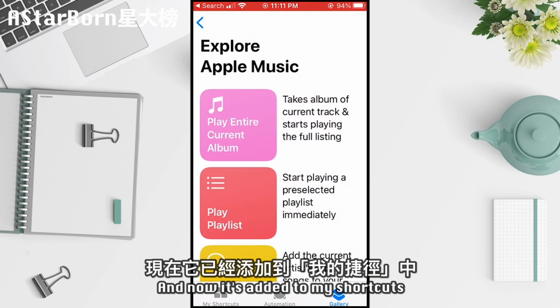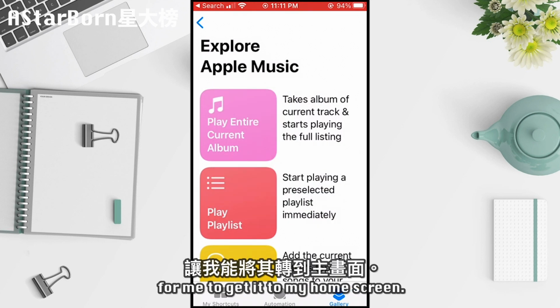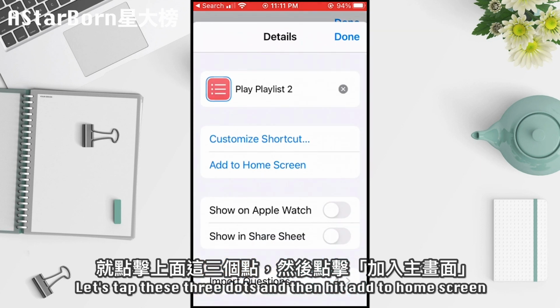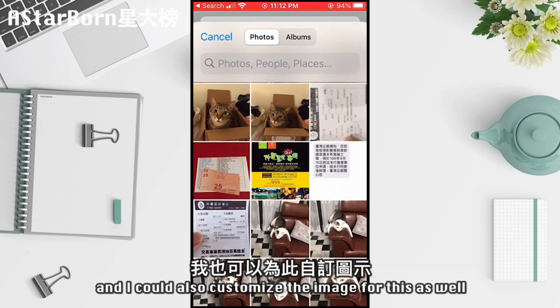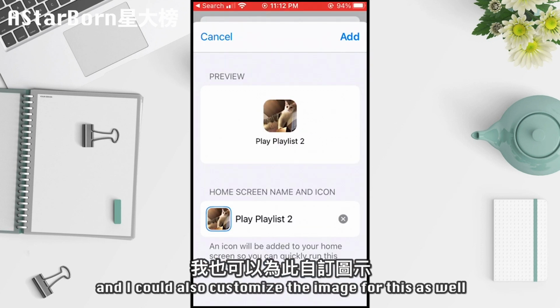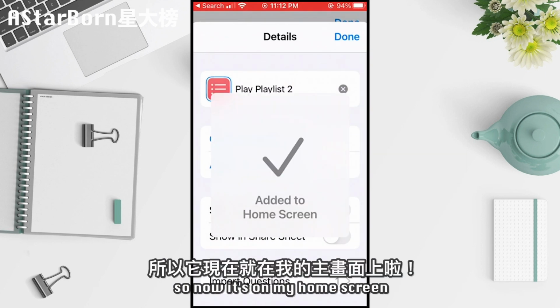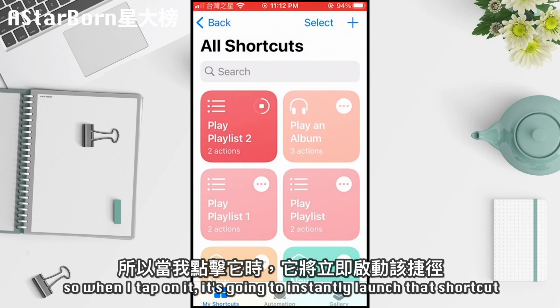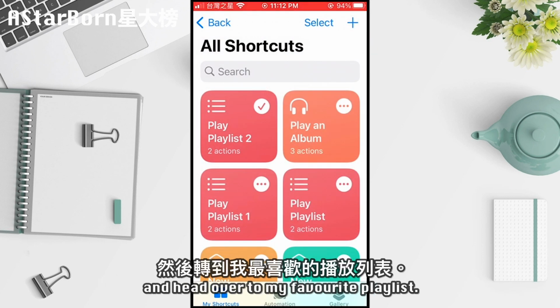And now it's added to my shortcuts. For me to get it to my home screen, let's tap these three dots and then hit add to home screen. And I could also customize the image for this as well. So now it's on my home screen. So when I tap on it, it's going to instantly launch that shortcut and head over to my favorite playlist.